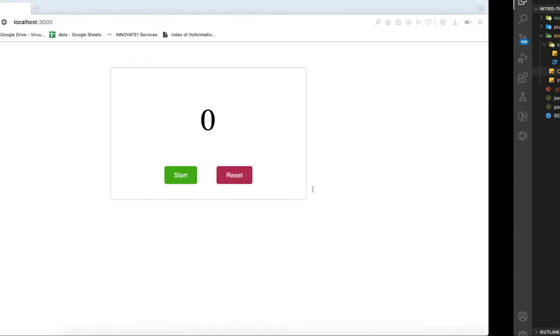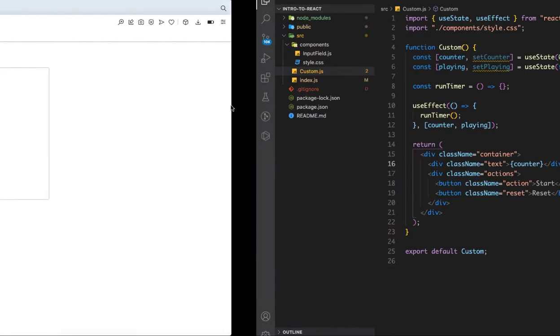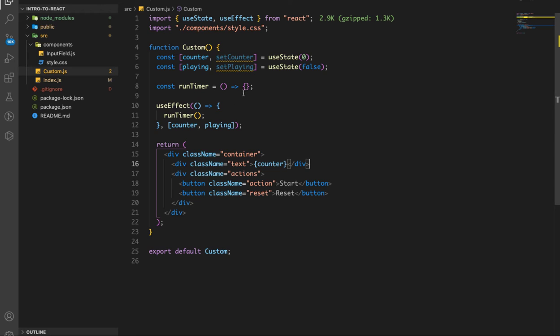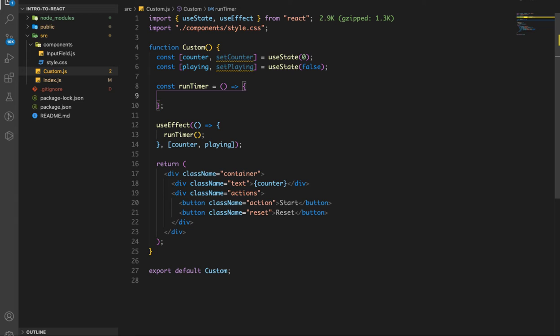So once we save this now and go back, nothing changes, right? So the idea is when we click on start, we need to now start our timer. Okay, so let's see how we can devise this plan.